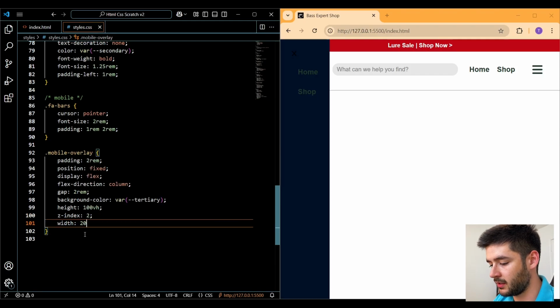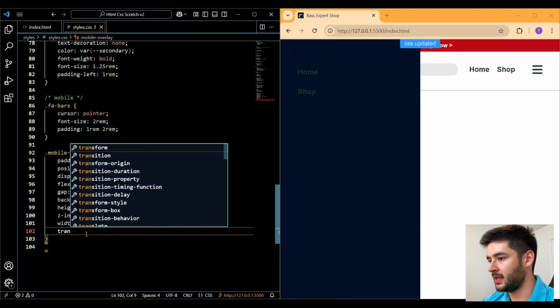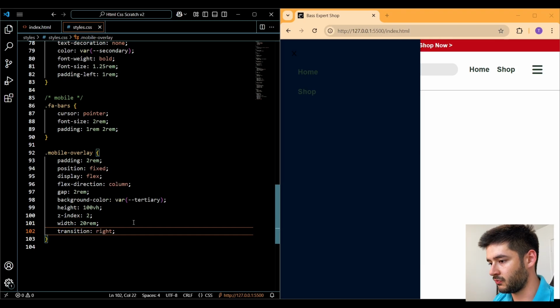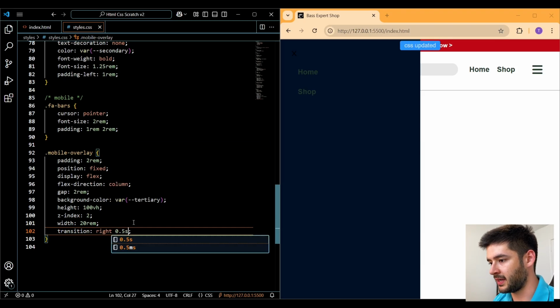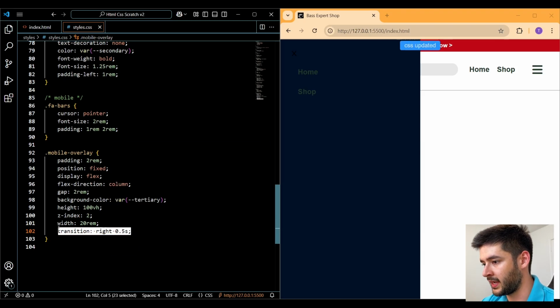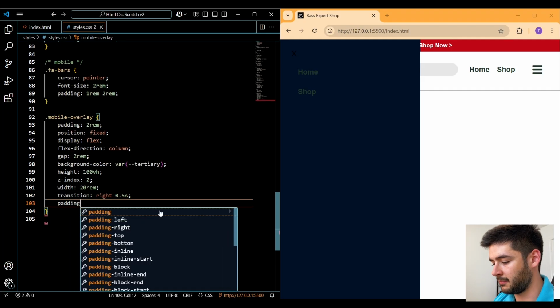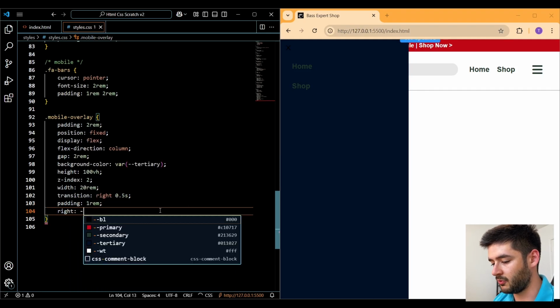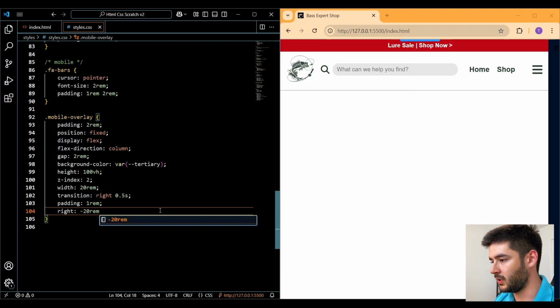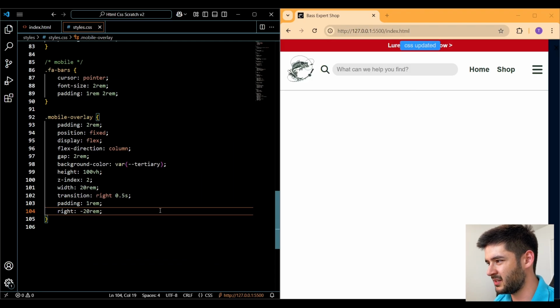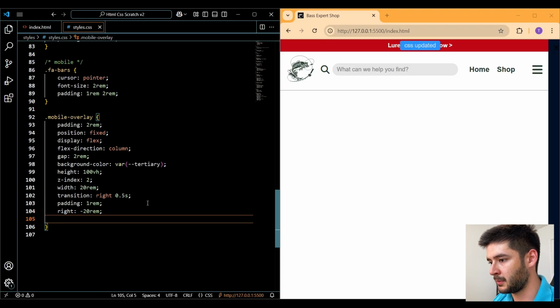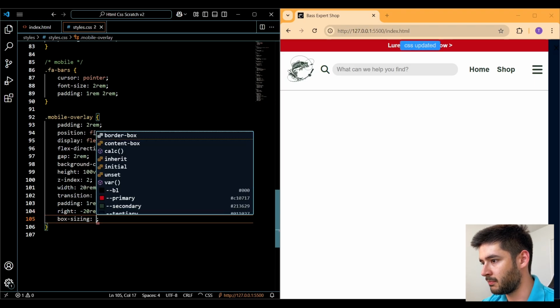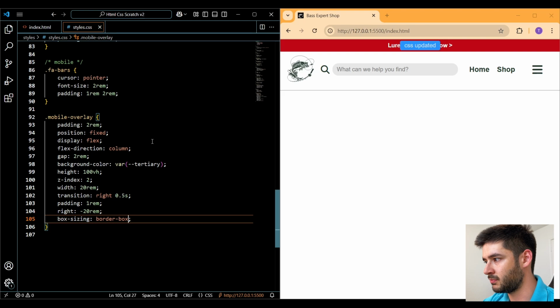A width of 20 rem. Add a transition from the right of 0.5 seconds, which will be useful for animations that we'll use. Add a padding of 1 rem. Specify right, and we want to say minus 20 rem to move that off of our page. You guys will see that a little bit's still showing up. So to fix that, we want to specify our box sizing and change it to border box.